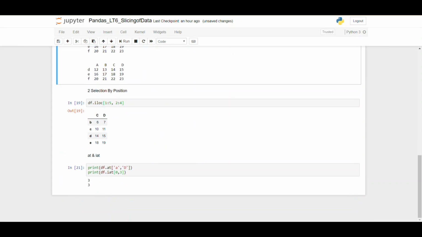Okay. So that's a bit of overview how you can slice and dice the data frame or series.